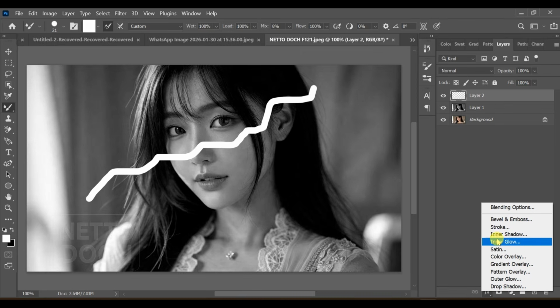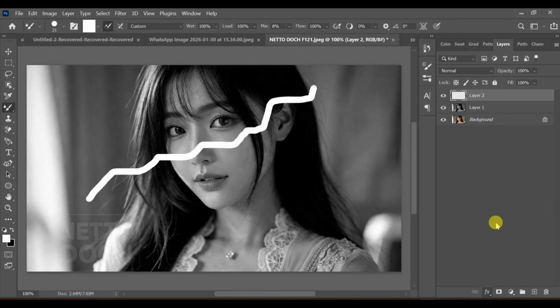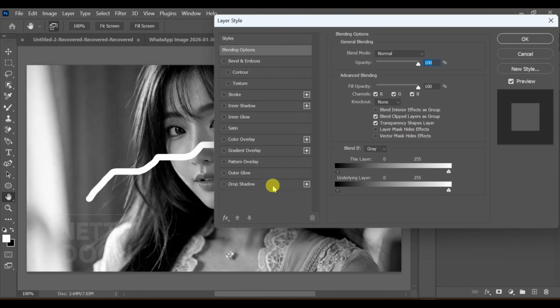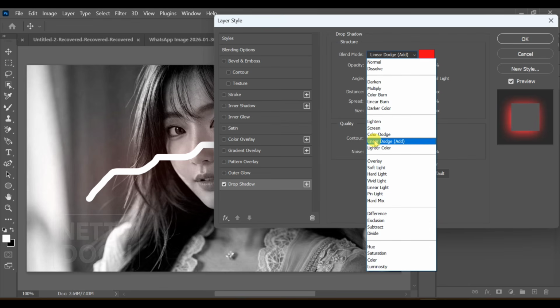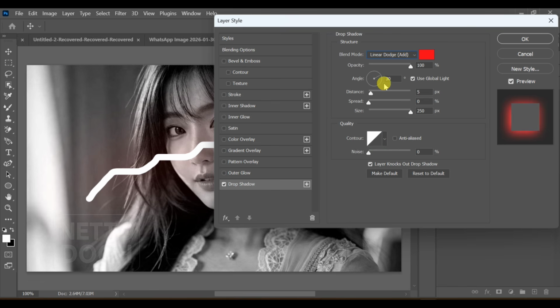Double-click the thunder line layer to open blending options. Enable drop shadow. Set the blending mode to Linear Dodge. Set opacity to 100%. Set the angle to 30 degrees.